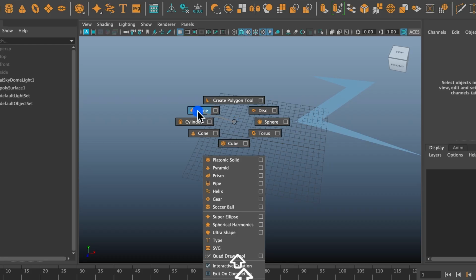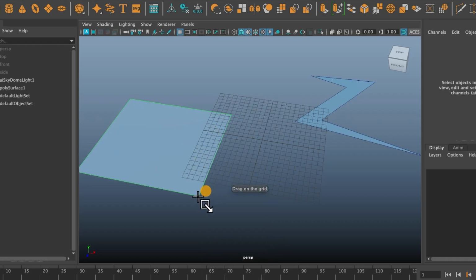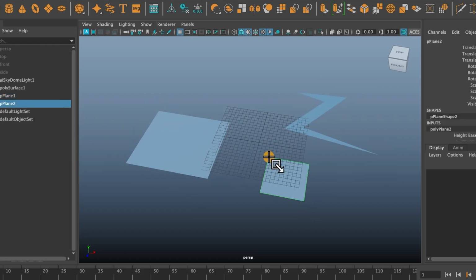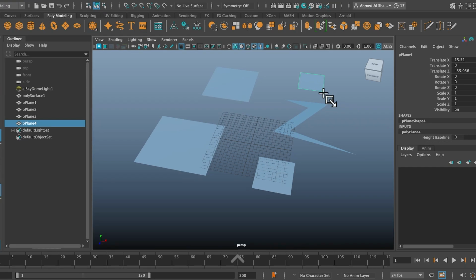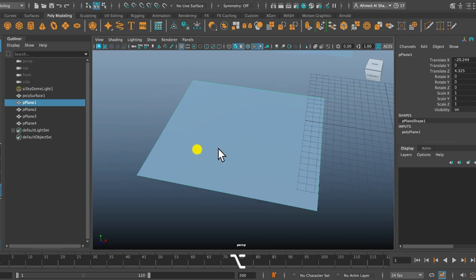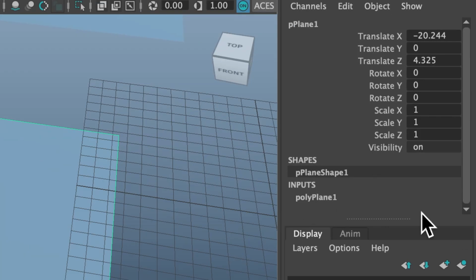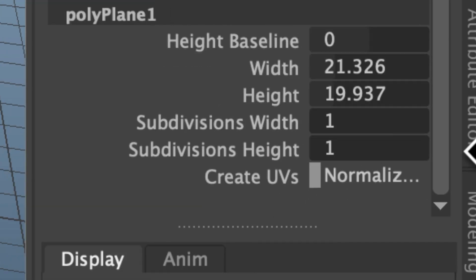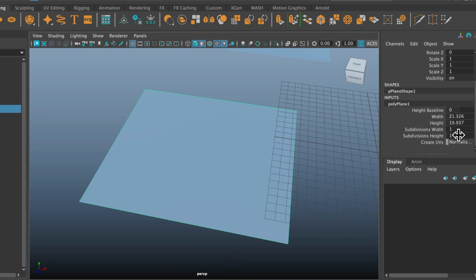Plane is just a flat rectangular polygon surface. It's good for surfaces, floors, or grids. You can increase the subdivision, which is the resolution, from the channel box. Then go into the Poly tab and adjust the subdivisions. You can either use the sliders or you can just click on the attributes.